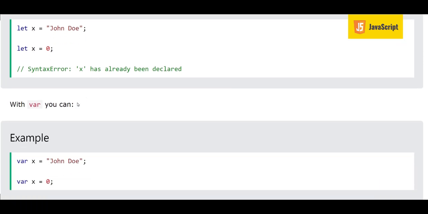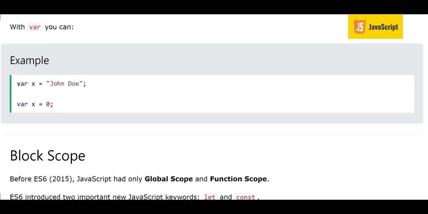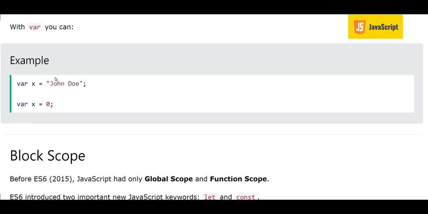But with var you can do this. With the var keyword, if you define a variable x with the string John Doe, and later you redeclare it where x is equal to 0, the previous one is gone. Now you have var x holding the value 0, which is a number. I hope this is clear to you.